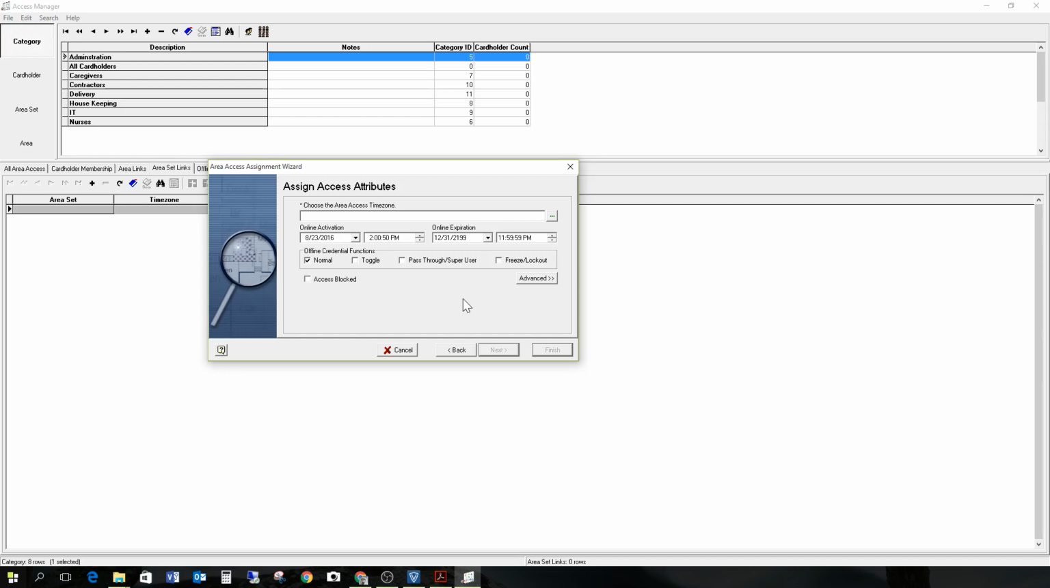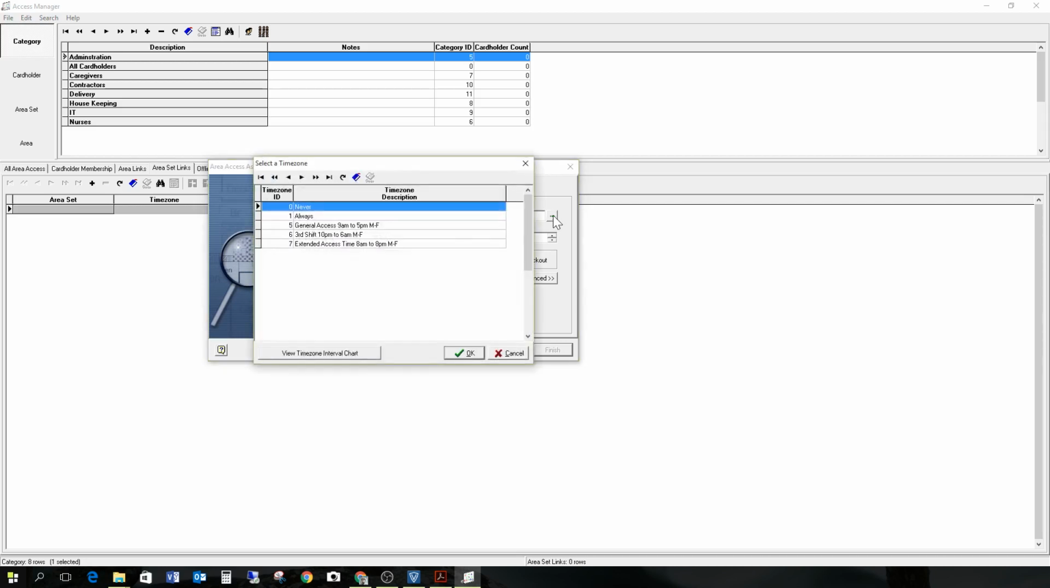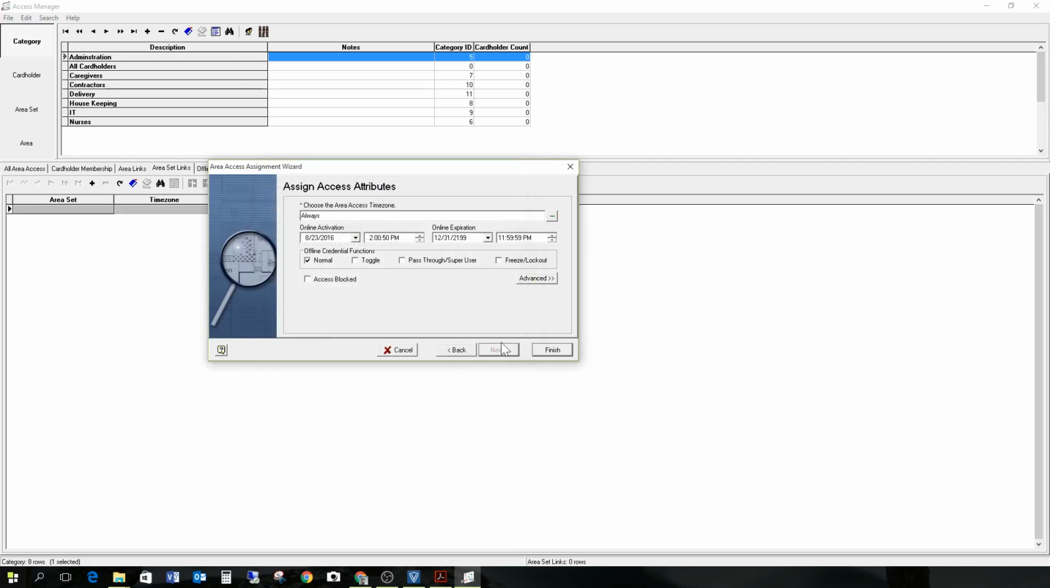Now we want to assign a time zone to when this category is allowed to use those area sets. Well, because they're administration, we want them to have it all the time. So we're going to open this up, and we're going to click on always, and we're going to click on OK.